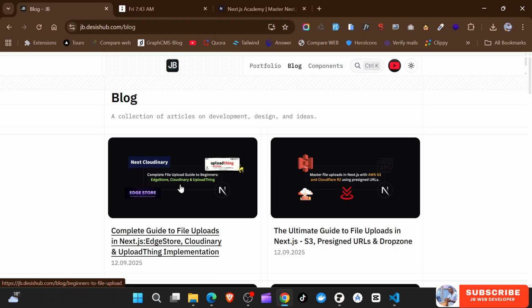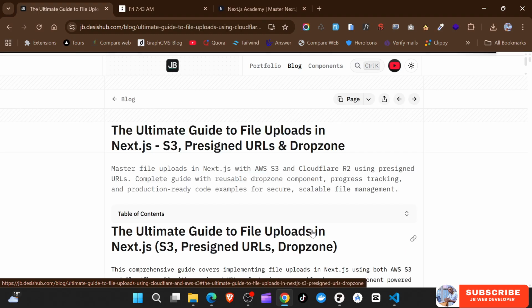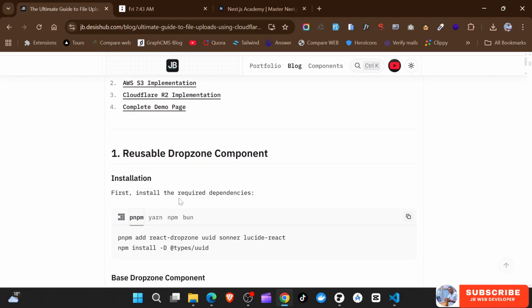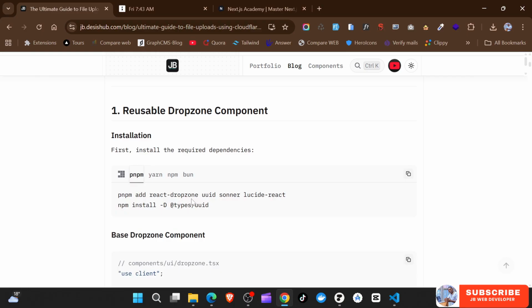I have this one for beginners, and I might release a video using it also. But today we are looking at S3 and Cloudflare R2. So you can see the thumbnail is very clear here. Click on this, and it is going to bring us to this. I will also leave this blog in the description so that you can find it there. It has very nice step by step instructions, and you're going to move along with this.